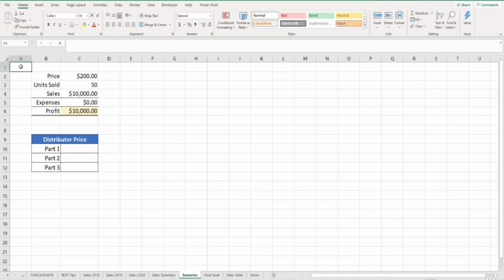And before we begin, I do want to point out that we will be working inside the Scenarios worksheet. So make sure you have this sheet selected. So before we start working inside the Scenario Manager, let's take a look at what our example is doing. In the first cell, we have the selling price of a product, which is $200. And if we sold 50 units, our total sales would be $10,000. And currently our expenses are zero, so our profit is $10,000.